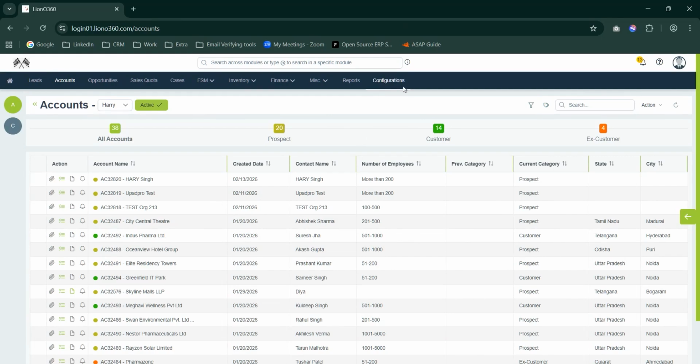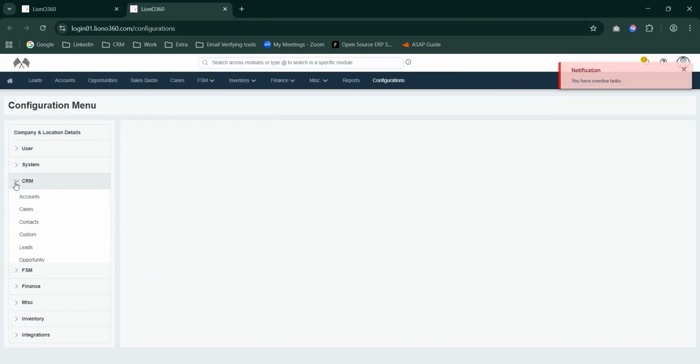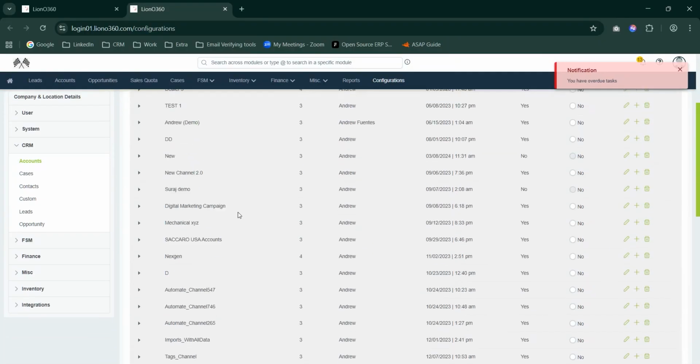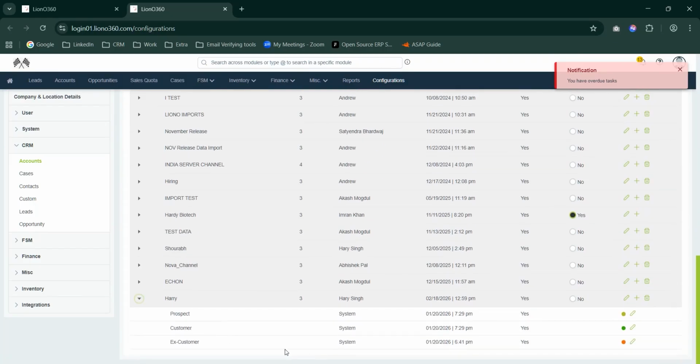To create that, go to the configurations. There under configurations, go to CRM and then click on accounts. Now under accounts, you will see multiple channels. Go to the channel under which you want to create that particular stage. Click on the arrow in front of that channel. It will show you the existing stages. We can see prospect, customer and ex-customer.